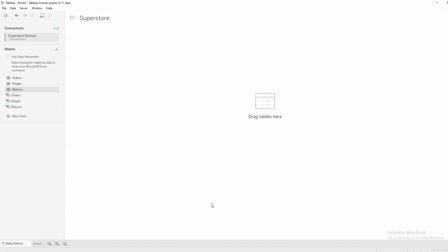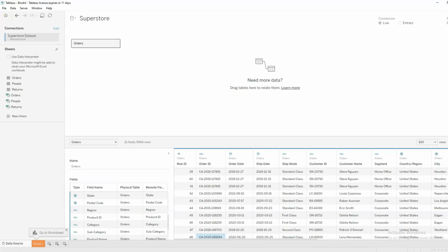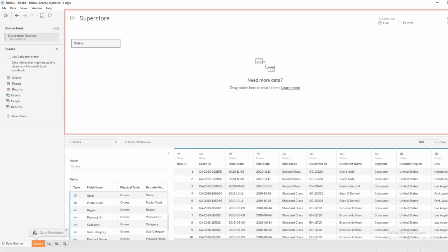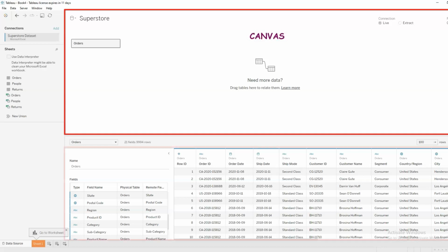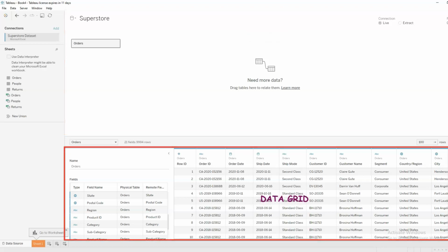Once we decide to start working with our data set, we can drag the sheet we want to work with onto the canvas. For now, we're just going to drag orders and just drag it to the canvas. Tableau automatically loads the data. Above is the canvas, and below we have the data grid.